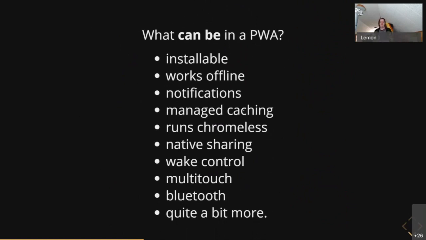Well, okay, a PWA can be installable. It can be something that's going to work entirely offline. It can be something that has an offline-online async, so that you can work on the thing offline and then do a package load when you're online. It can do notifications. It can do managed caching. You can cache only specific things. You can cache more things. You can cache different things.